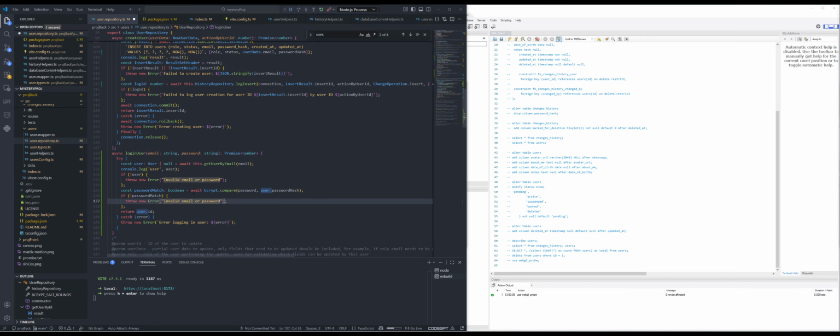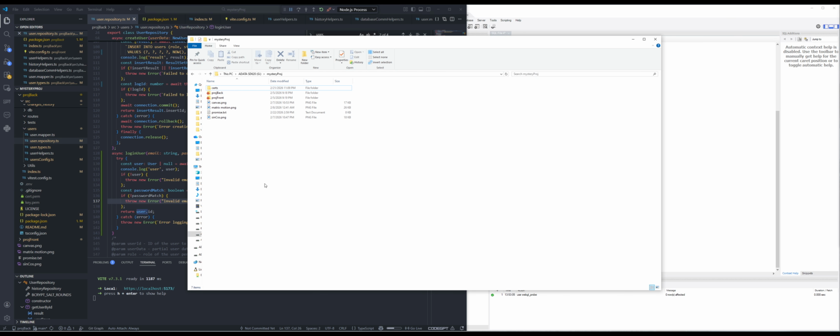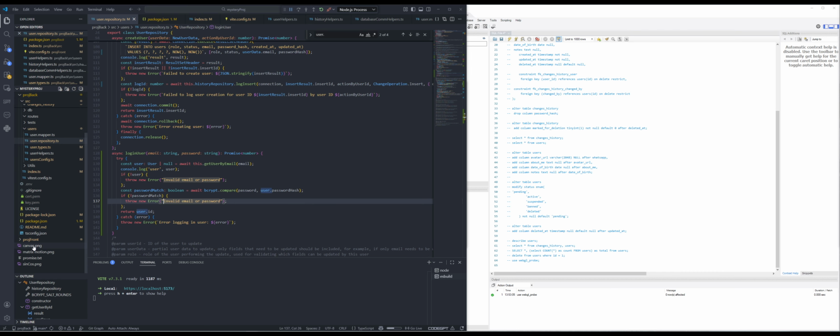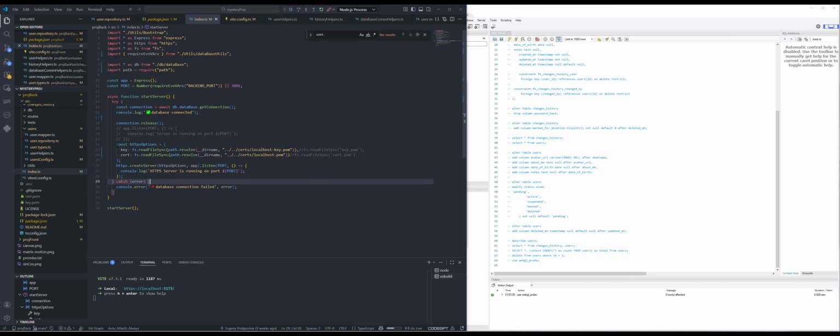Also, when I was doing the HTTPS certificate on the backend, I completely forgot that I need to do the same for the front end. Now I've done it, and I moved the certificates into the root of the project. There is the key and the certificate itself, which I generated, and I'm using them on the backend in index.ts, reading the key and certificate with readFileSync.